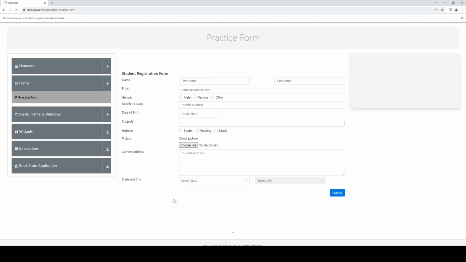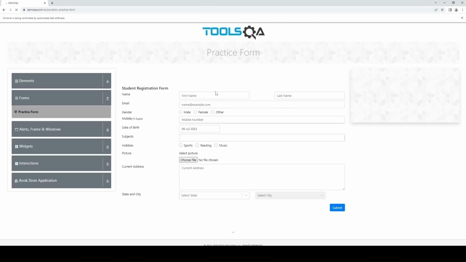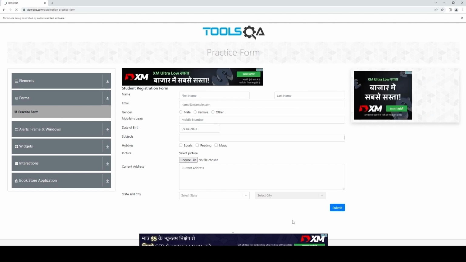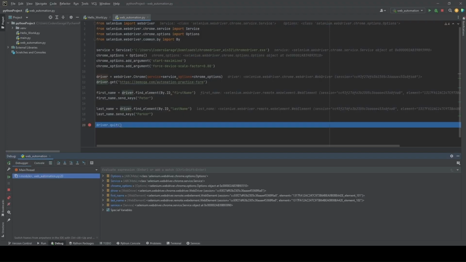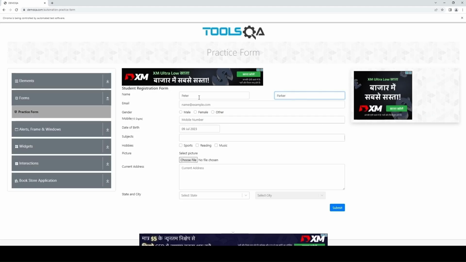The browser is launched and it's being navigated to the given URL. Selenium will wait for the page and DOM elements to get loaded and performs the given action. The execution has reached the debug point. Let's go and check whether the first name and last name values are populated.